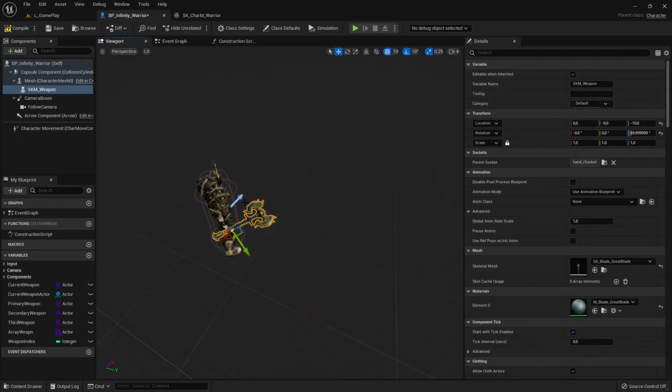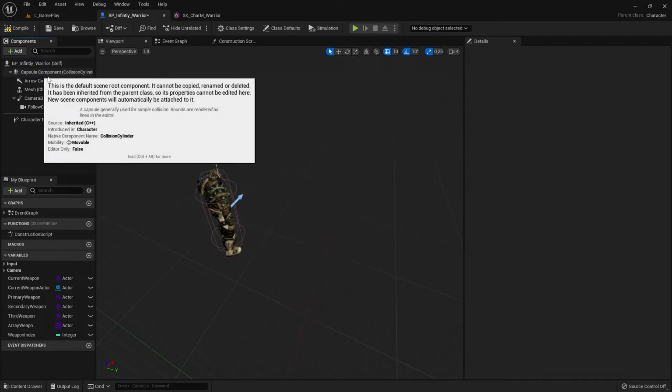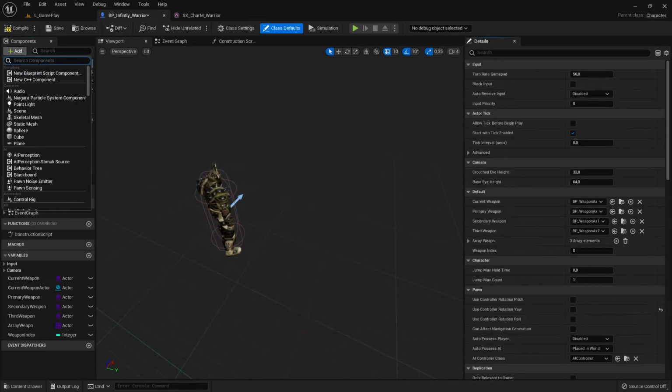So how do I add this axe to my character? I delete this one so you can follow from the start. So this one is gone. We just go here on top and click add. And here we have to be careful. Normally weapons are not skeletal meshes. For example, some are static meshes, but in this case they are skeletal meshes.